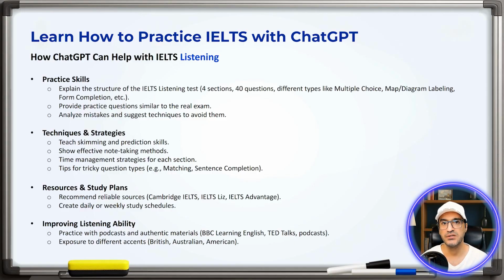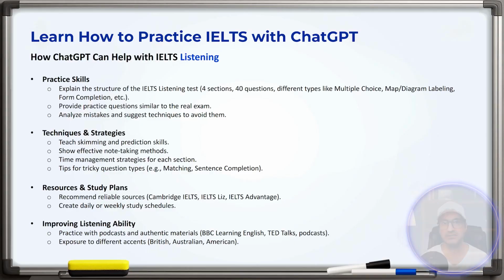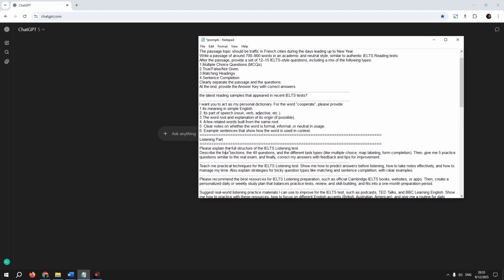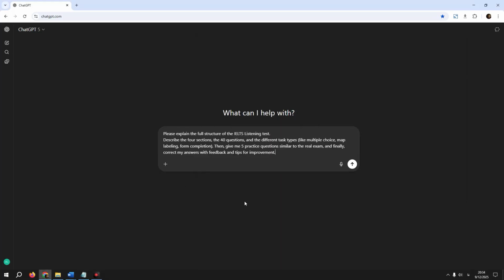A prompt you can write for this is: Please explain the full structure of the IELTS listening test. Describe the 4 sections, the 40 questions, and the different task types, like multiple choice, map labeling, form completion. Then, give me 5 practice questions similar to the real exam. And finally, correct my answers with feedback and tips for improvement.